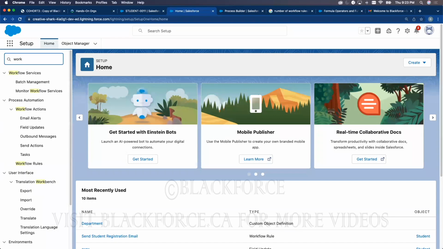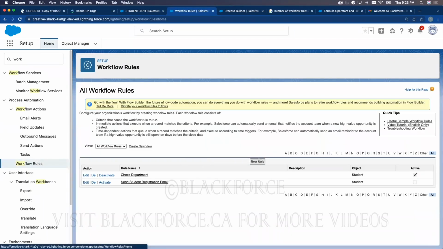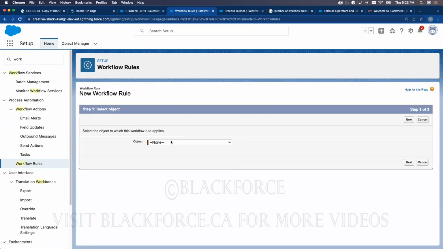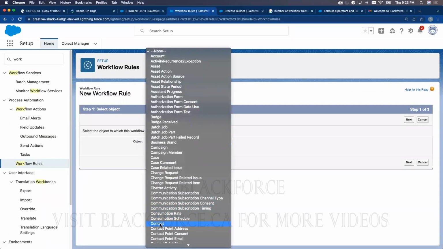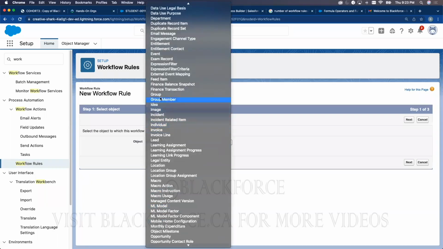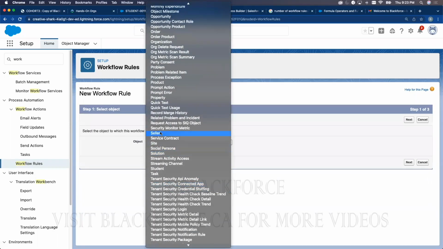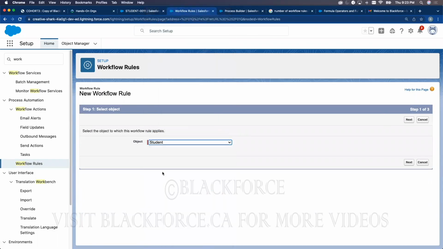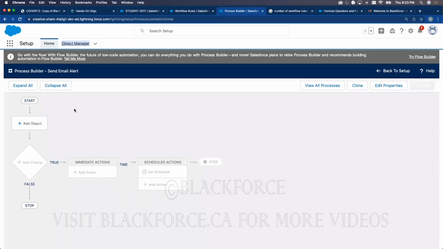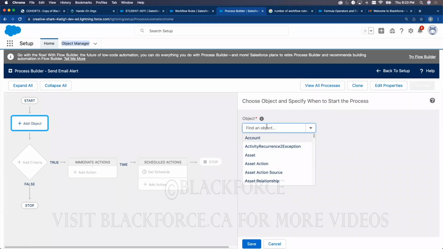Okay, workflow rules. I create a new rule, send email, right? I select the object, student. Can you see how long it took me to select the object student? For process builder, add object, student. Can you see? It's the same thing. Nothing is different, it's the same thing.